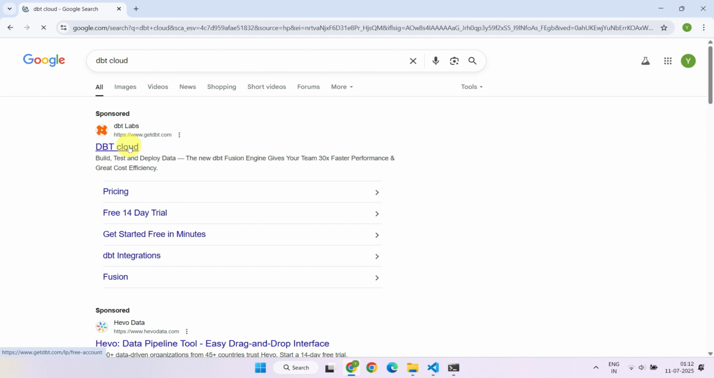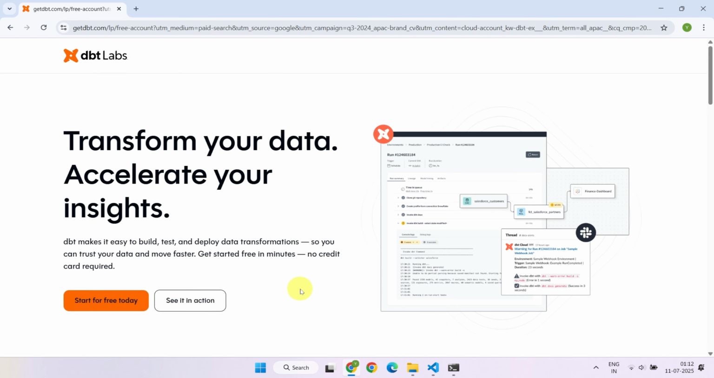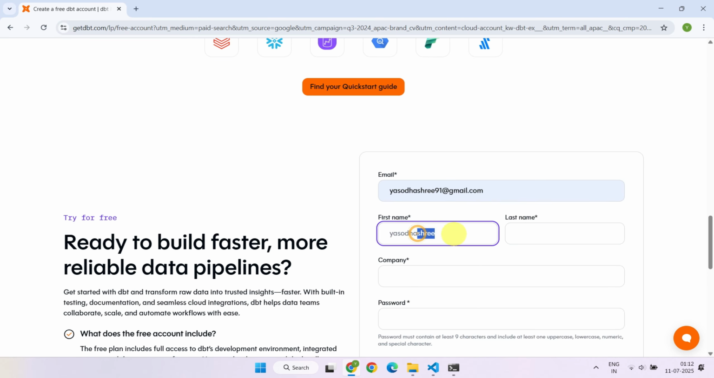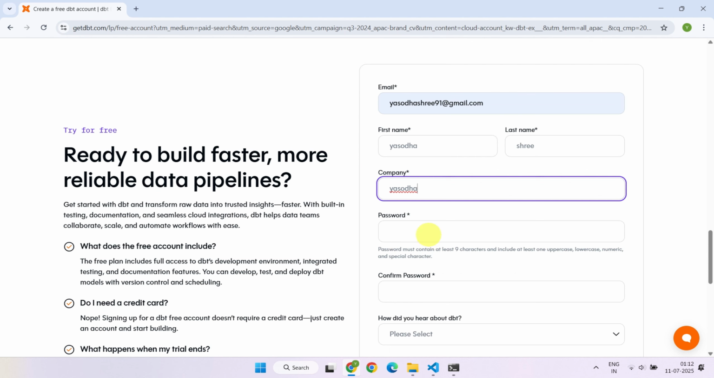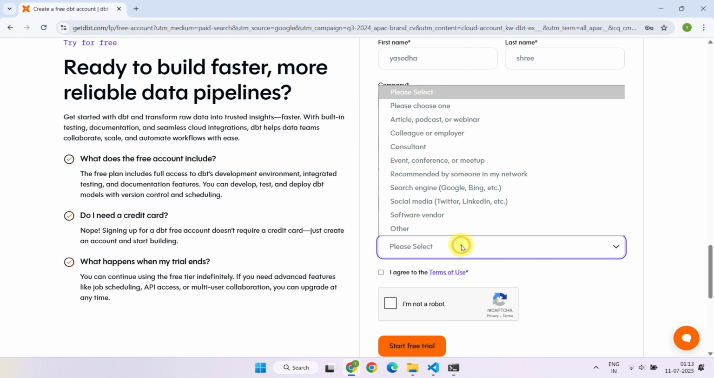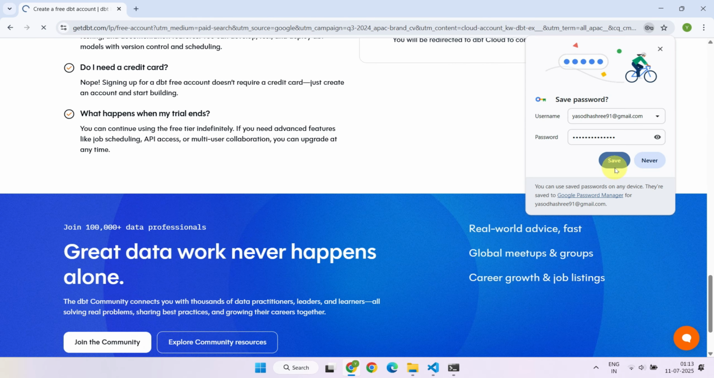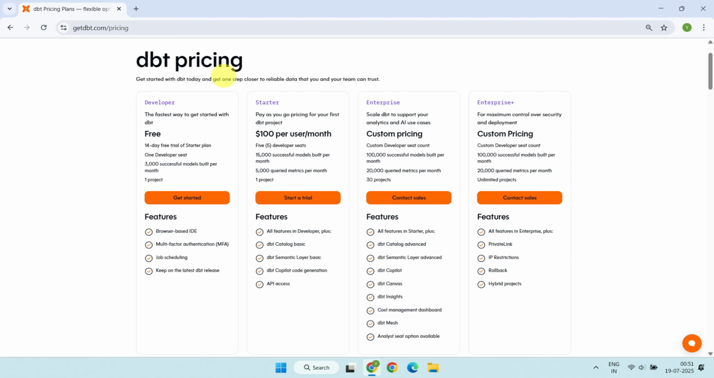Head to the official website at getdbt.com and select Start for Free today. Please enter a few basic details about yourself. When you're done, click Start Free Trial. Let's take a quick look at dbt's pricing.